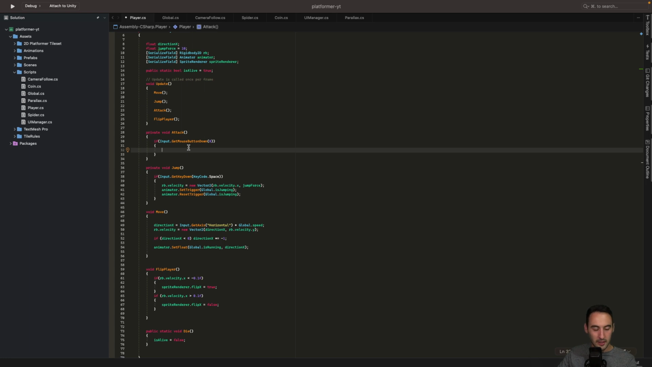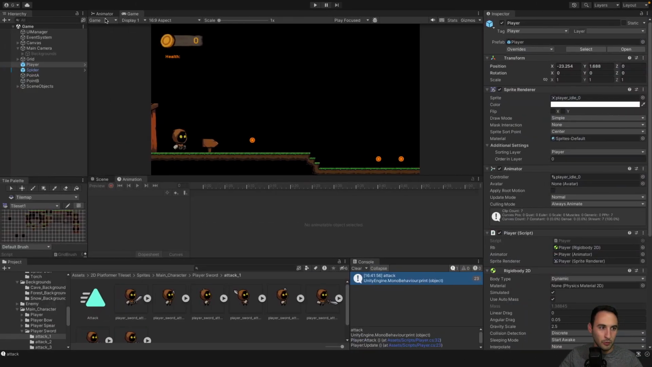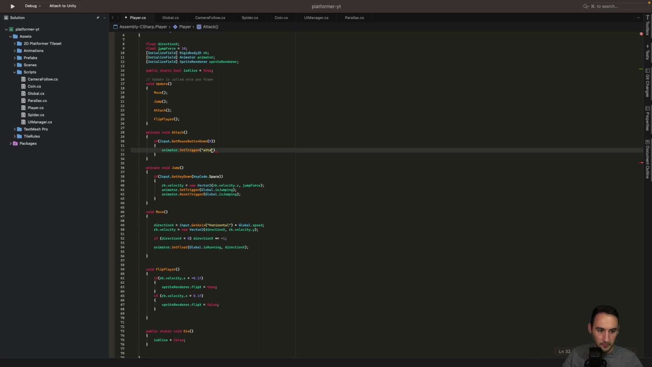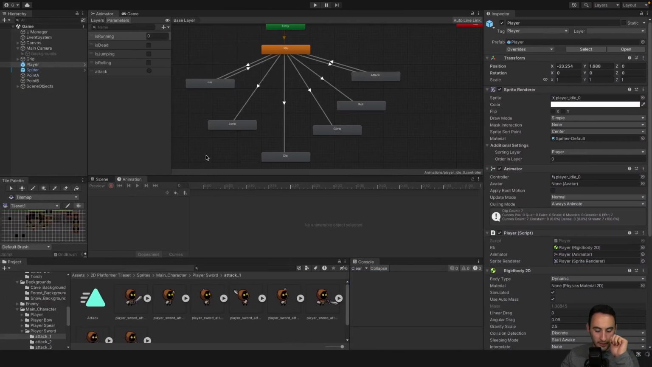But instead of printing out just the word attack, let's go and access our animation. So here, let's go and say animator dot, I think it's SetTrigger. And then here we need to go and say it's going to be exactly the same as the one we used in here. So that is going to be with a lowercase attack. So hopefully that now plays our animation. So let's go and test that out.